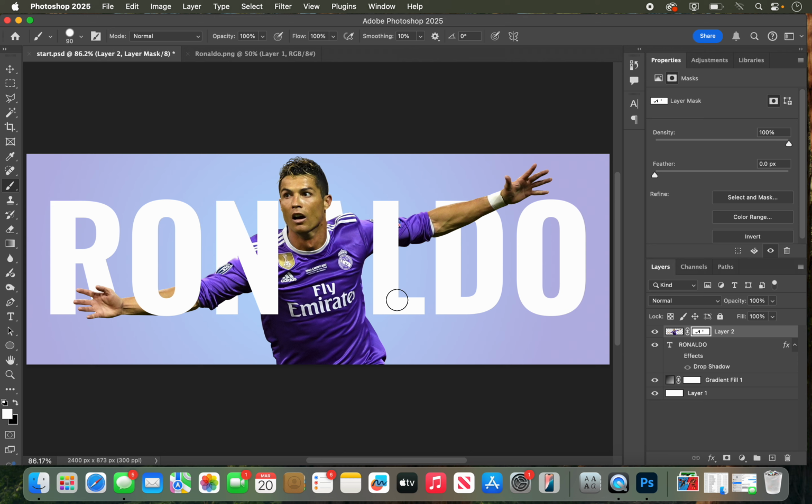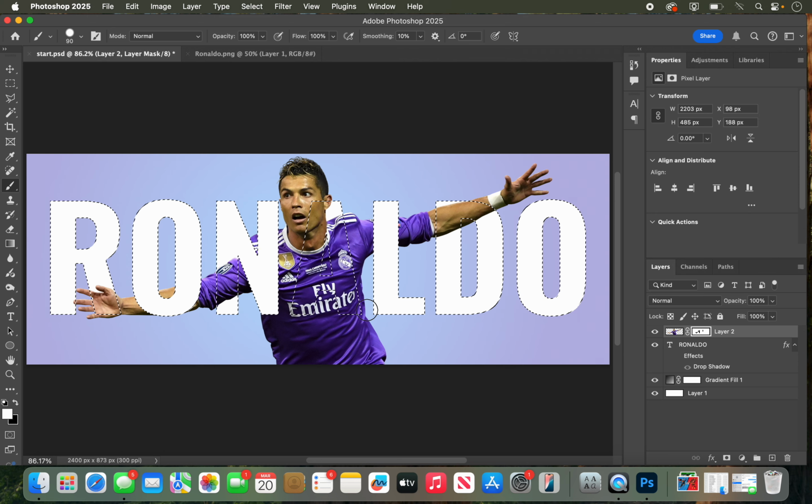I'm just trying to fix that little edge here that looks weird. So to do that, I'm going to select this again. And now I'm going to paint with white, which will bring parts back. And I'm just going to clean this up using black and white till I get sort of the desired effect here. And you see that that looks a lot better. Command D, that looks great.